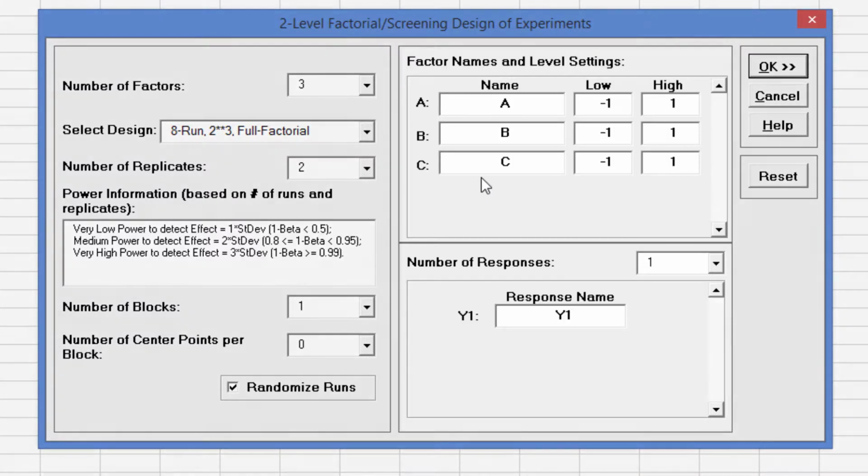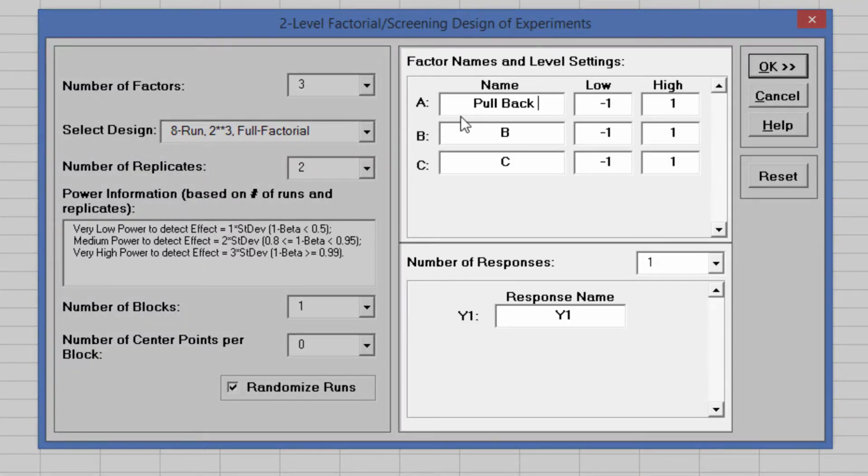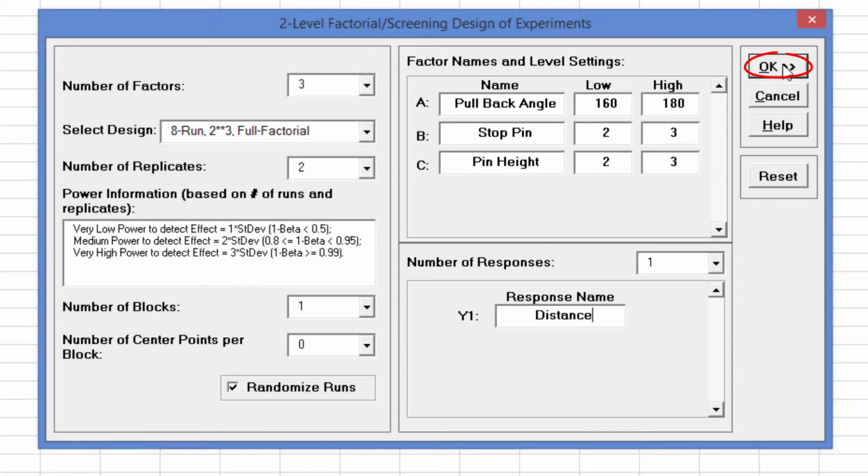Now I'll input the factor names, level settings, and response name. Pullback will be varied from 160 to 180 degrees. Stop pin will be positions 2 and 3, counting from the back, and pin height will be positions 2 and 3, counting from the bottom. The response name is distance. Clicking OK will generate the design worksheet.